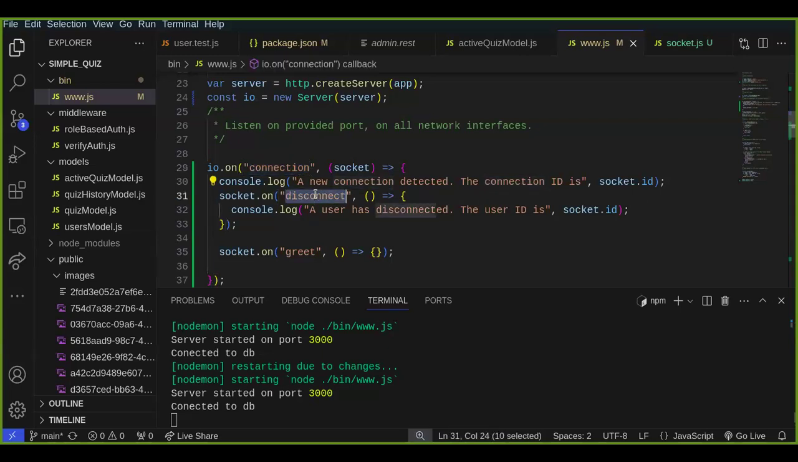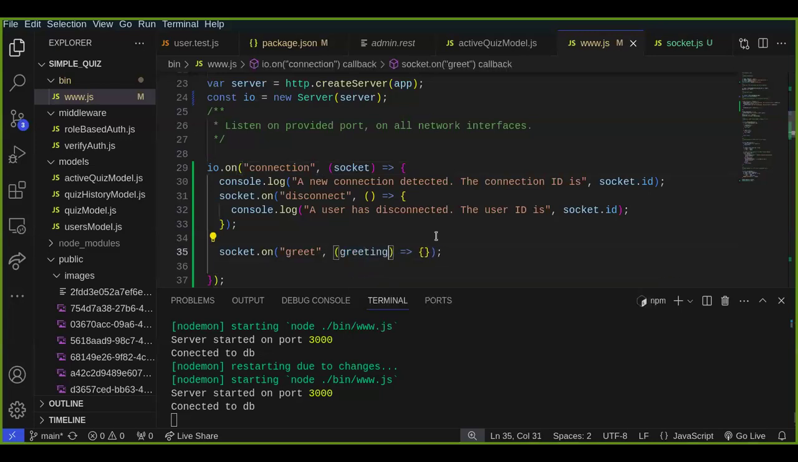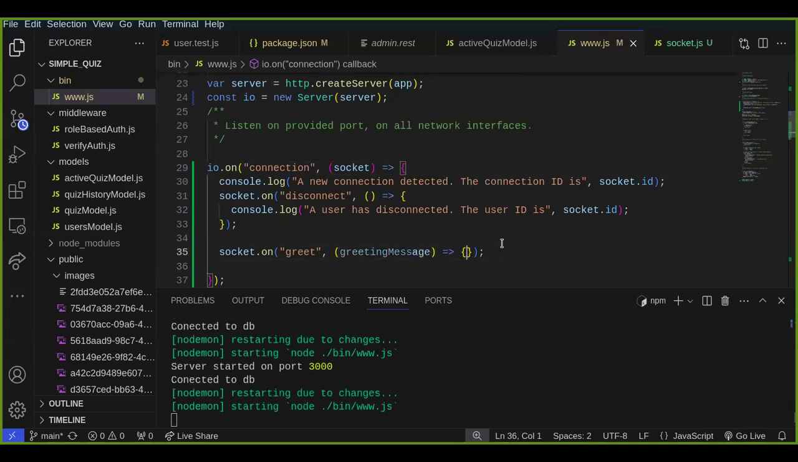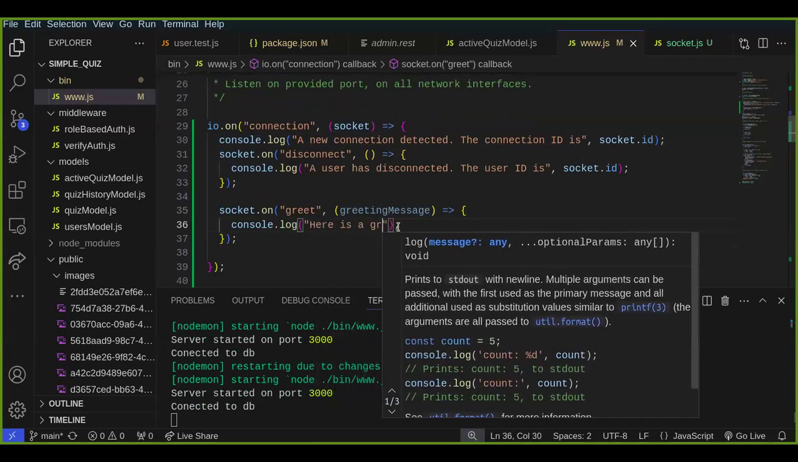Now, apart from this connection event, you can create your own custom events that you want that server to handle, right? So when you send a connection event, the server is going to create the necessary details for you, your ID, everything that's to do with the identity, right? So look at the socket.on greet, then we can say meeting message. Whatever you're going to pass here as a message is going to be a string. If you want to pass an object, you have to stringify that object before passing it. Okay? So I'll pass a string. So I'll say console.log, "here is a greeting to you".